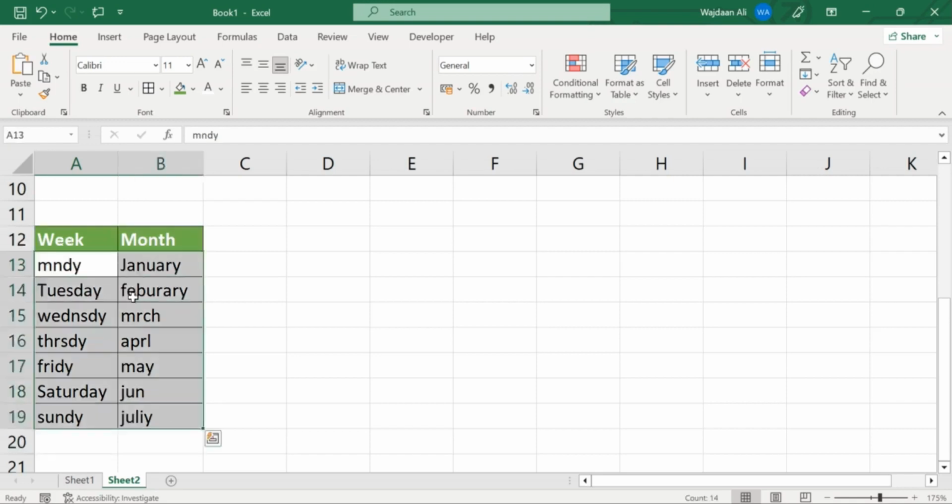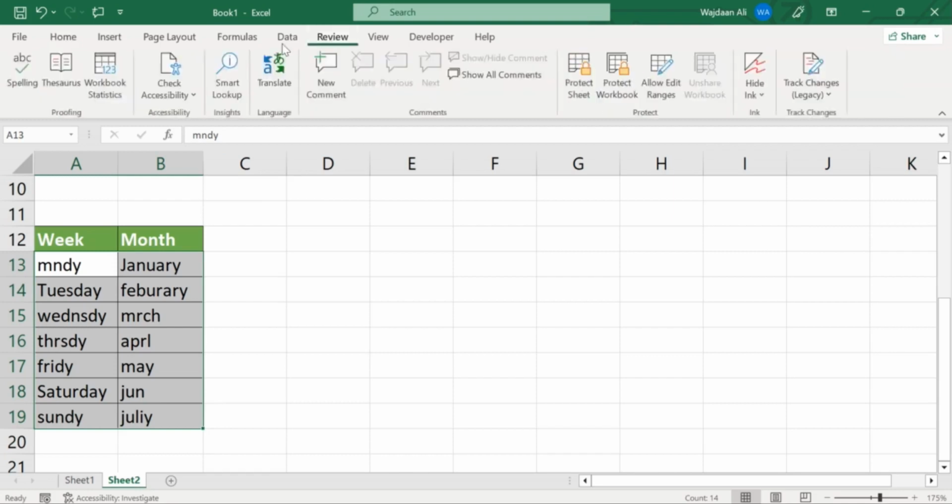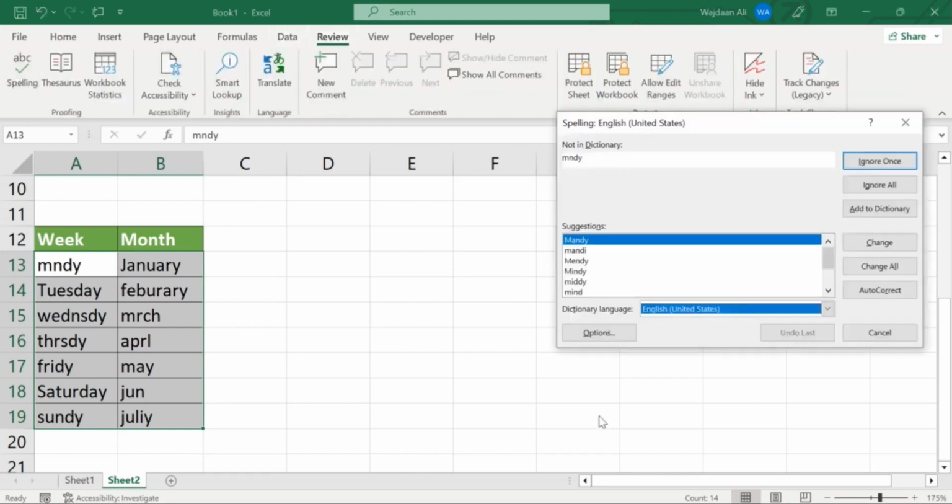To check spelling in Excel, start by selecting the cells you want to check. You can do this by clicking on the first cell and then dragging your mouse down to select all the cells you want to check. Next, click on the Review tab in the ribbon, and then click on the Spelling button in the Proofing group. Excel will then check the spelling of the selected cells and highlight any errors.